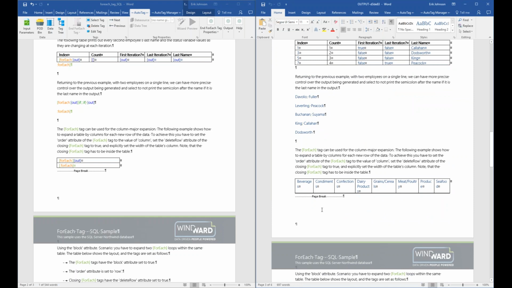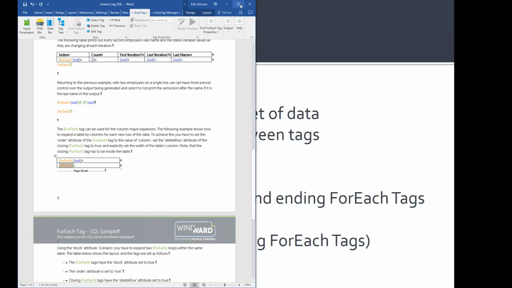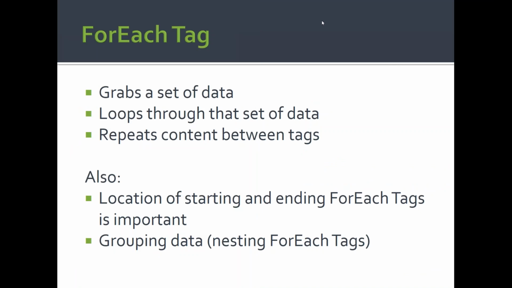So 3 things. Make sure your for each tag is set to column, and the end for each tag is within the table, and the delete row attribute of this end for each tag is set to true. Okay, I'm going to close the output, and let's go back to the slides for a moment.